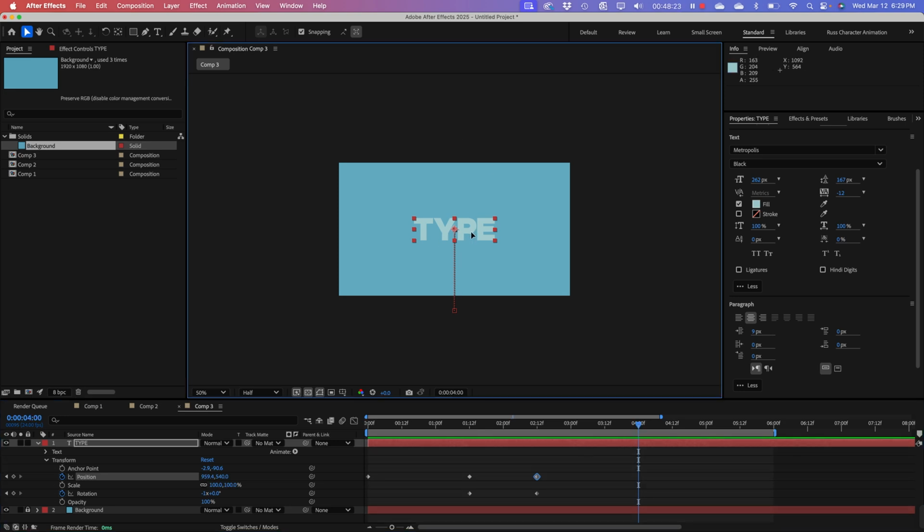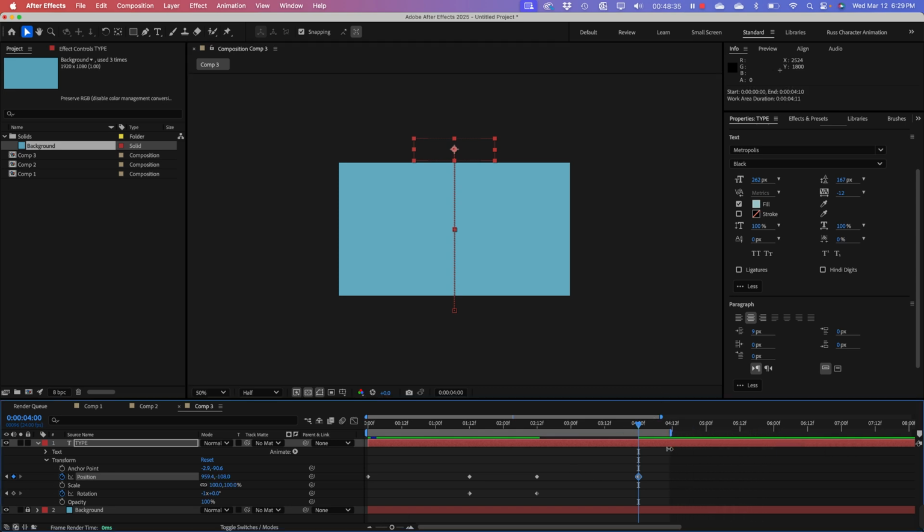Take my type, pull it to the top of my screen, and I'll pull my trim bar in then to 4 seconds. And now if I play this, oh, that's interesting. There we go. Now if I play this from start to end, it slides up to the middle, spins around, and keeps on going.